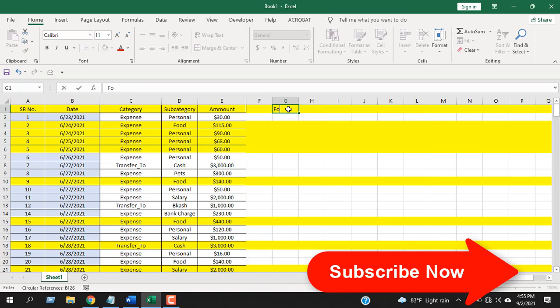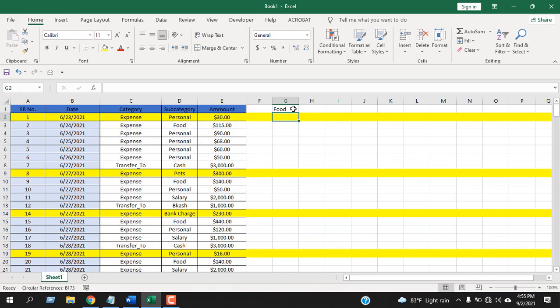Now write here food, and you can see it also works. Remember, this is not case sensitive. You can write in full uppercase or full lowercase, it will still work. So this is how you highlight entire row based on a specific text in another cell, and this is what I wanted to show you.